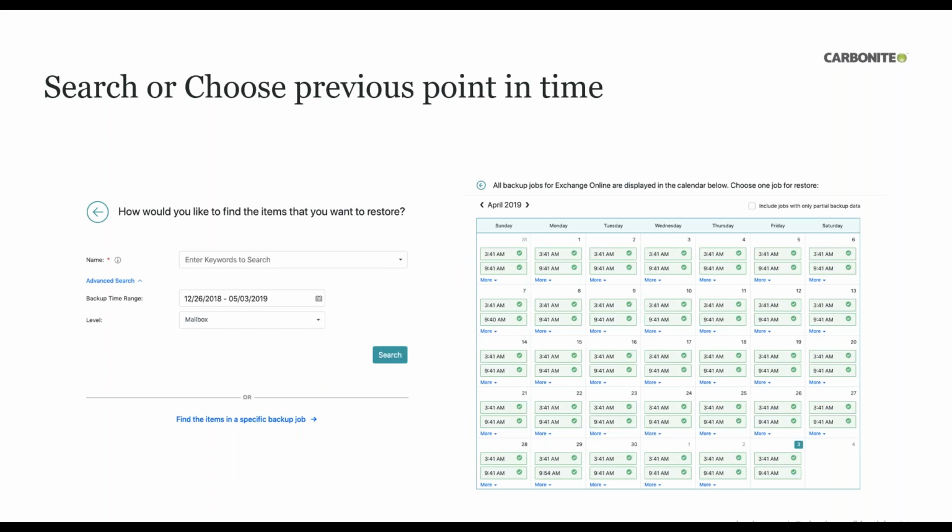When you elect to recover content, you will be able to search within a specified time range, as well as by keyword, as well as which level of granularity, mailbox, content, folder, you wish to search on. So to give you one example of something that we have seen, an end user leaves the company.